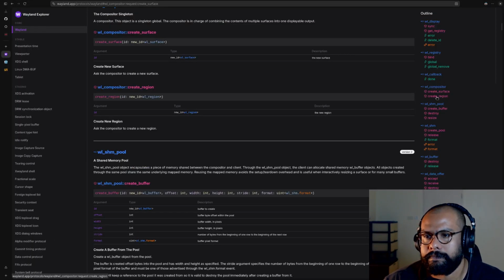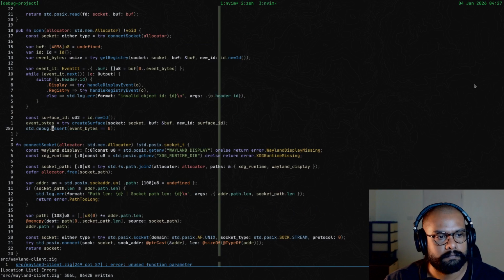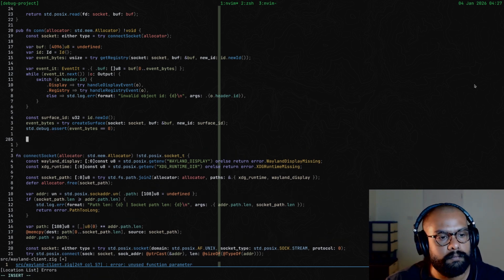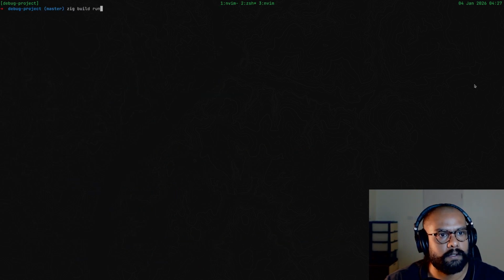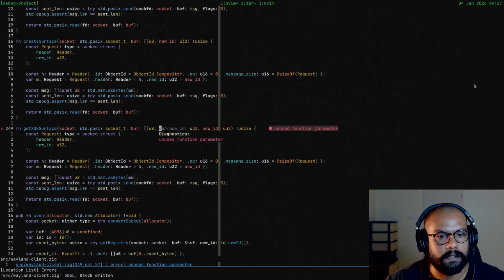This error? No. So it can't fail, so I can assert: std.debug.assert event by equals 0. See if it works. Right, surface ID.